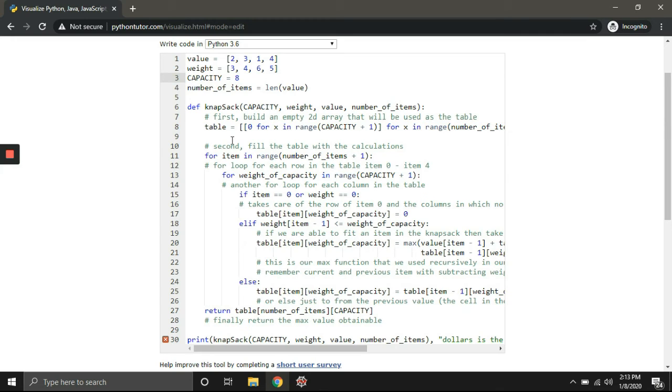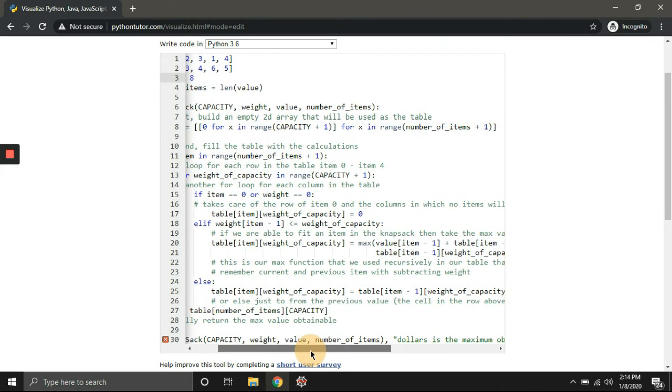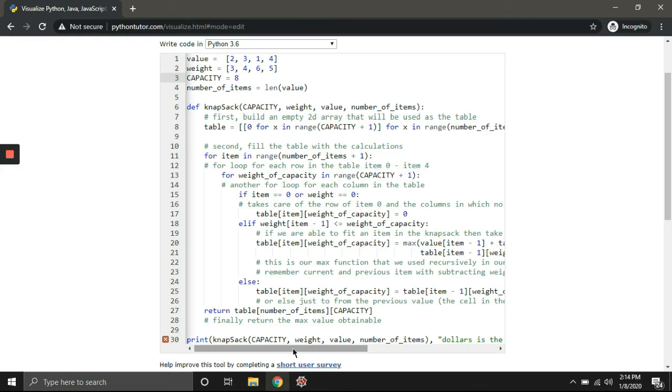All right, so the first thing we have to do is build an empty 2D array that will be used as the table, right? If you are familiar with how these 2D tables work, you always get the rows and then the columns. So we went ahead and built a 2D array, all zeros. Nothing too complicated there. It's a nice list comprehension, makes it easy to read.